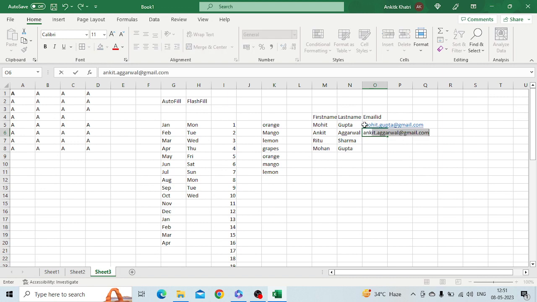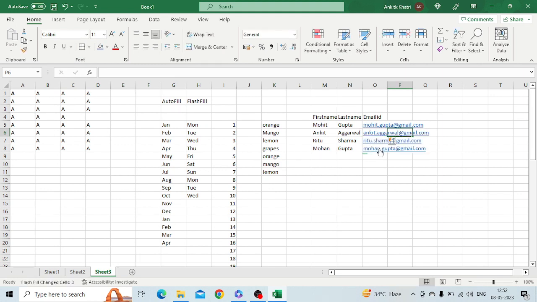Let's put for Ankit. See, the time I say Ankit, the system is highlighting below. If you see, it's showing Ritu Sharma and all. The time I say tab, it will fill all the values with @gmail.com. So that is the power of flash fill.